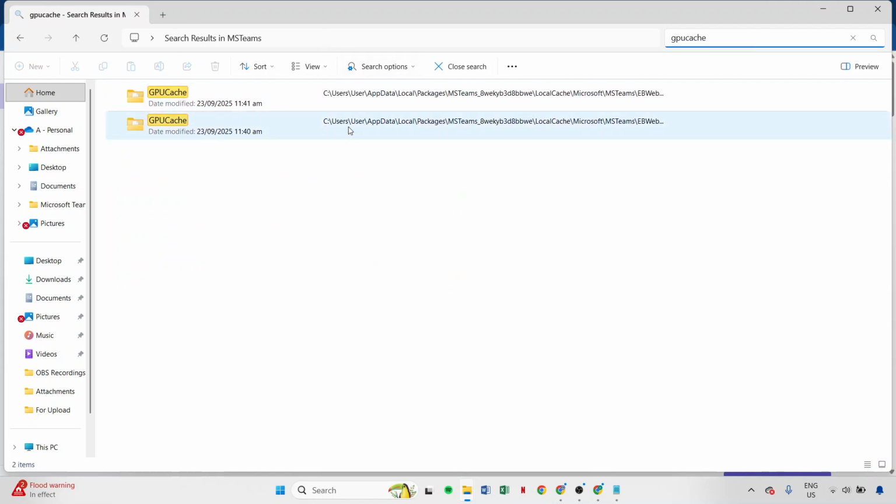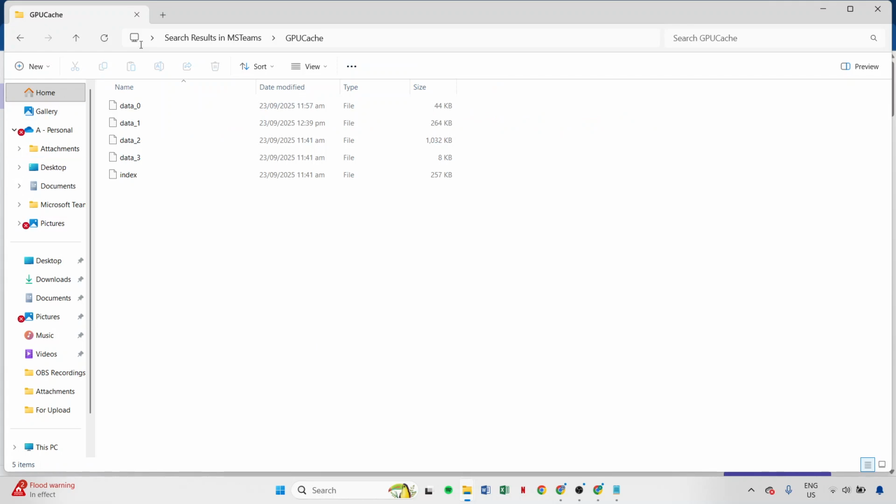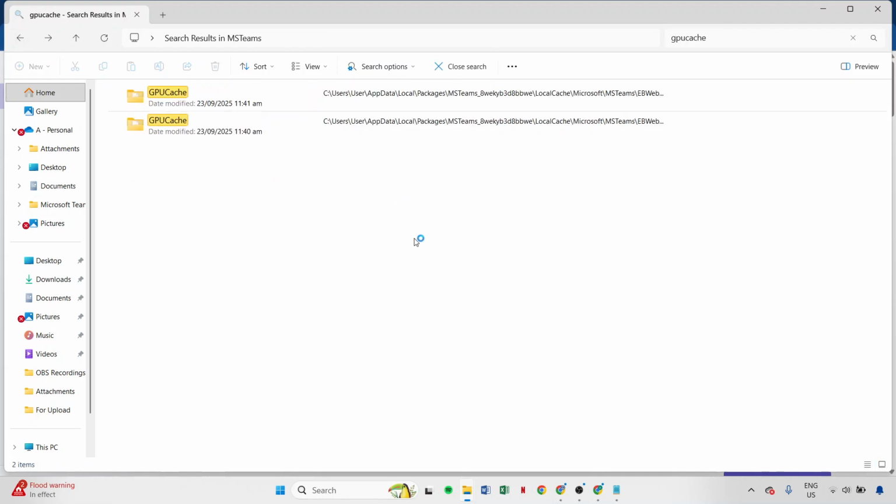If these folders are numerous or hard to locate, remember, you can use the search box within the File Explorer to make this task easier. It's important to note, however, that you don't want to delete the entire Teams folder, only the specified subfolders. Deleting anything else could interfere with Teams functioning once you restart the app.